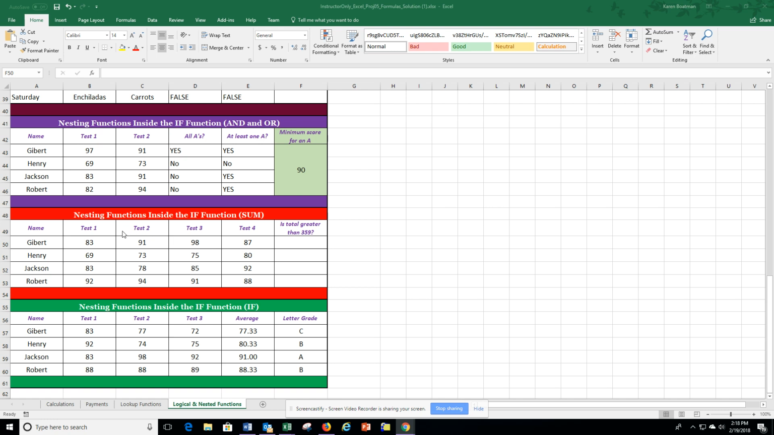Okay, the nested functions inside the if function. So we're going to put a sum function inside the if function for this example in Excel Project 5. What it's asking is it wants us to add up all of the tests, and if they add up and are greater than 359, we're going to put a yes, and if they're not greater than 359, we're going to put a no.